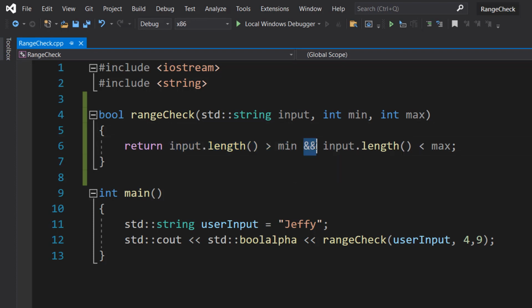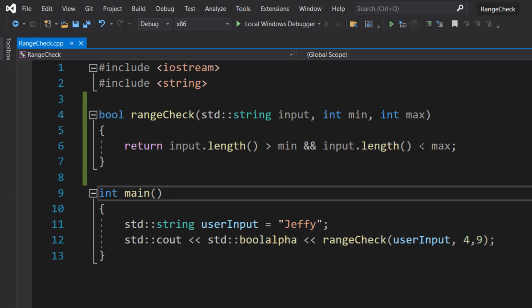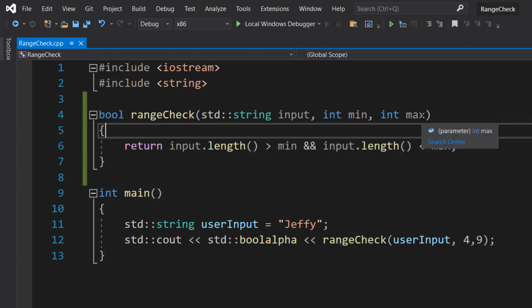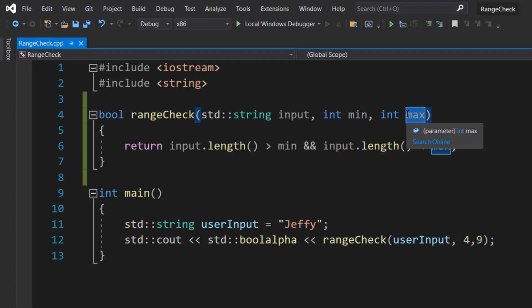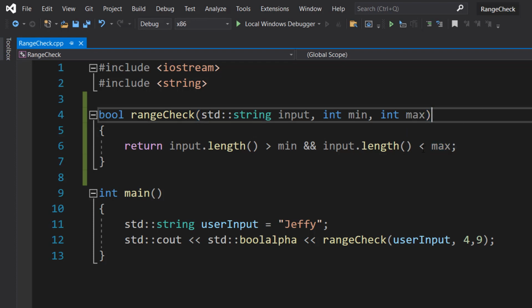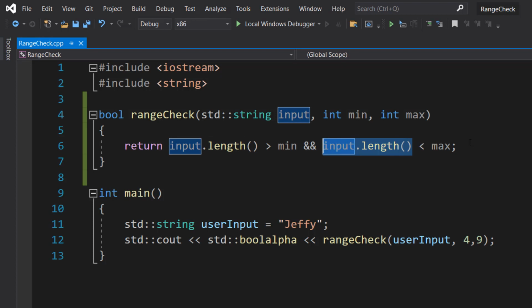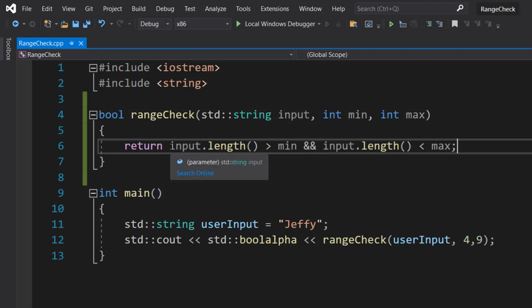And then we do an AND operator, which is just 2 of these little symbols. So basically we've got one boolean here, which is checking if 5 is greater than 4 in this example, but then we've got another boolean here. So we're going to do input.length again, which is going to be 5 if we use the Jeffy example, and we're checking if it's less than the max. Not less than me, but the maximum value that we want. So we'd be checking if 5 is less than 9. So once we do that, we now have 2 booleans.